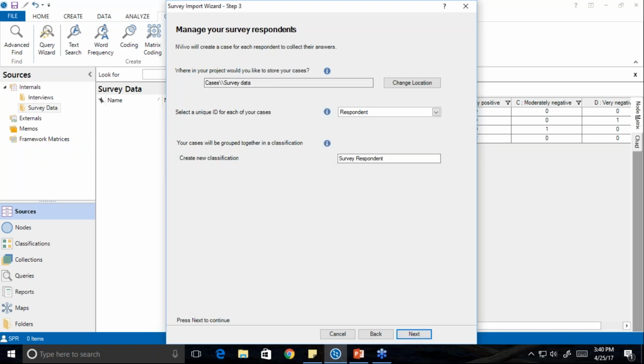I can create the cases. It's telling me right now it'll create the cases as survey data, and I can change that location if I wish. For the unique identifier, it suspects that the respondent column is the unique identifier, but I certainly can see any of the other closed-ended columns so that I can make adjustments.